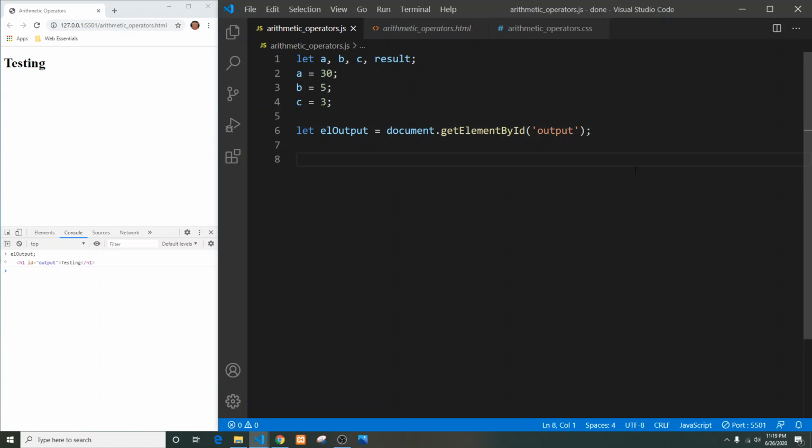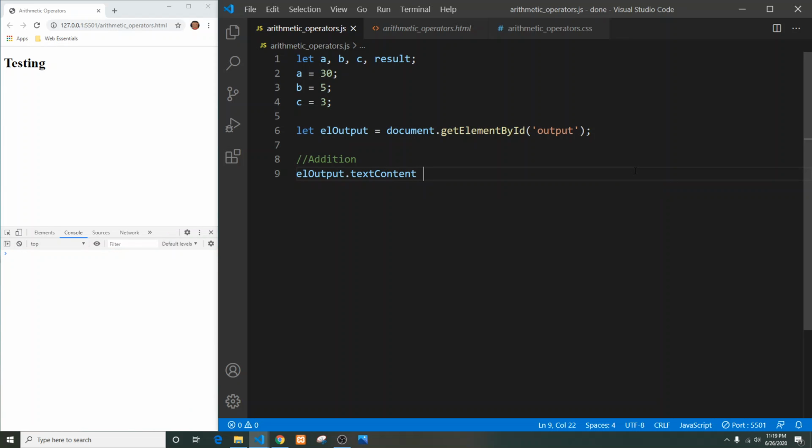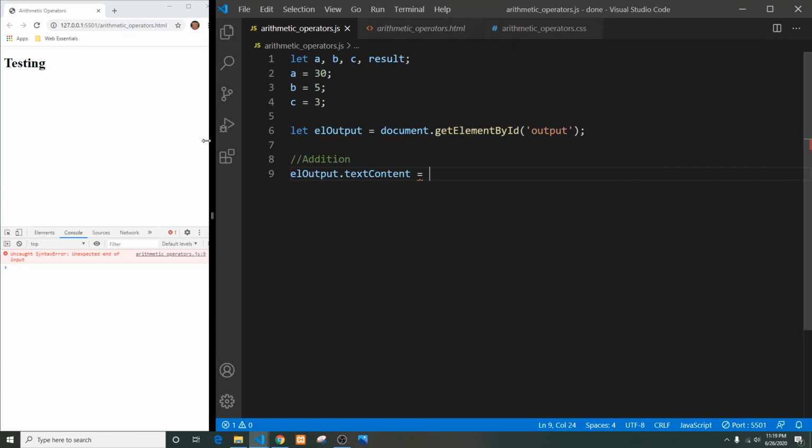So let's work with our addition operator first. Okay, and what we're going to do is we're going to use loutput.textContent just to showcase the actual answers here. And I'm going to put the answers within a template string. I need a little bit more room here. I think that should work.